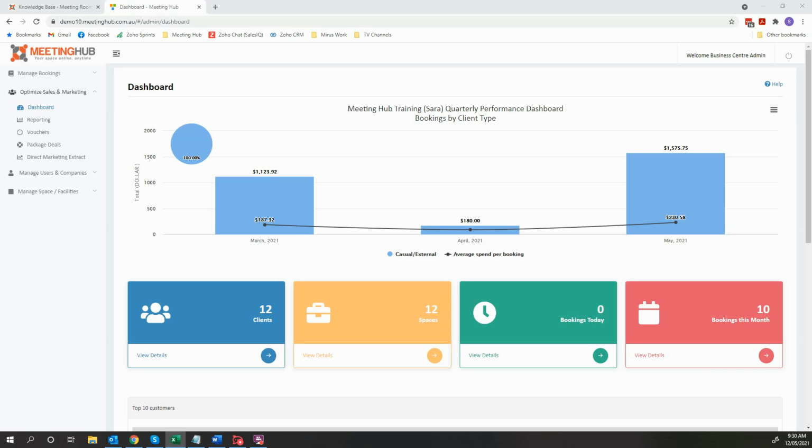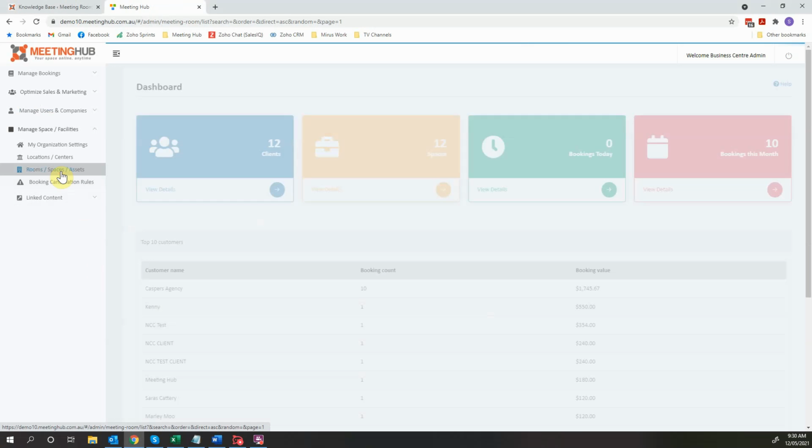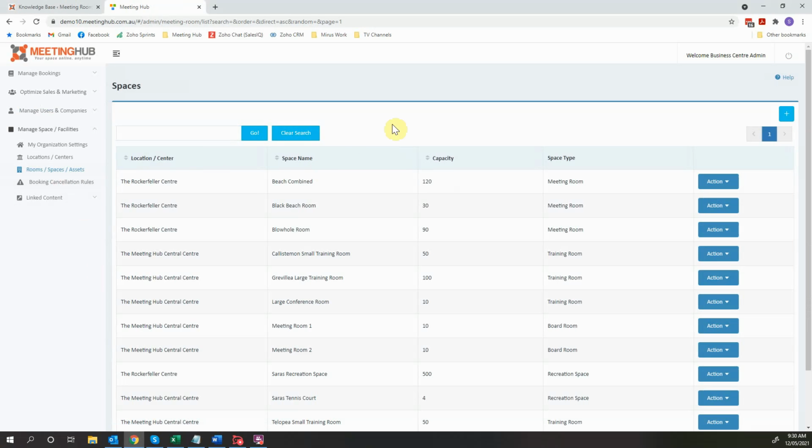Spaces can be configured to be hired by the hour, half, or full day, and may have additional services such as a projector or whiteboard associated with them. Let's have a look at how we navigate to the Rooms, Spaces, Assets page. From the Admin panel, select Manage Space Facilities, and then click on Rooms, Spaces, Assets. You'll then be presented with a list view of the spaces set up for your organisation.